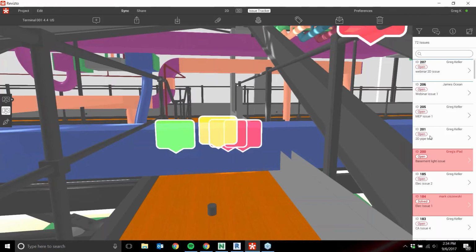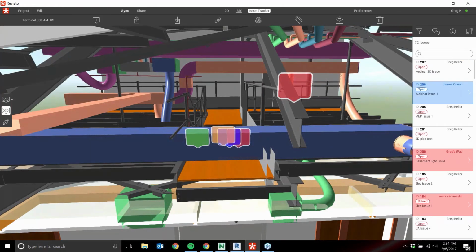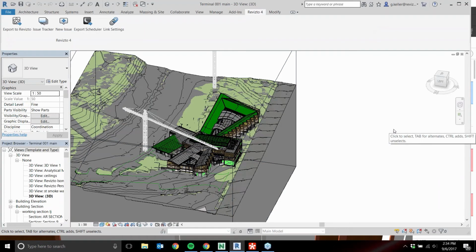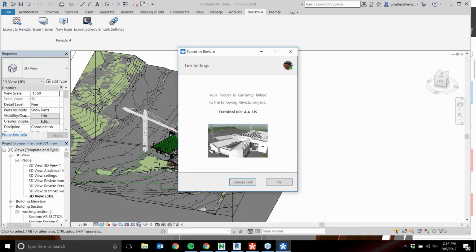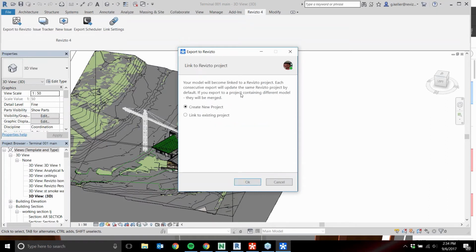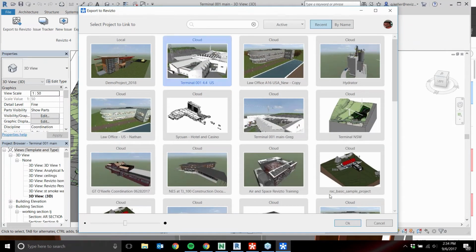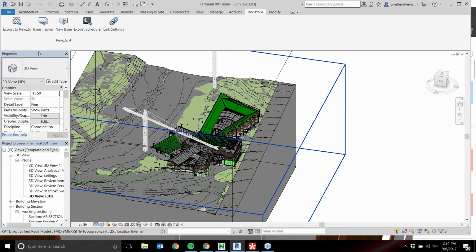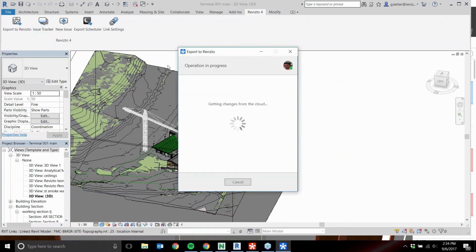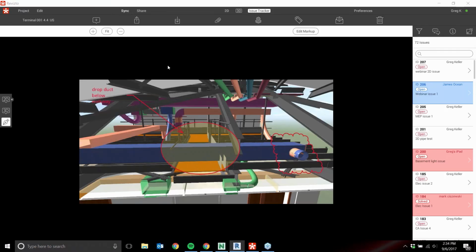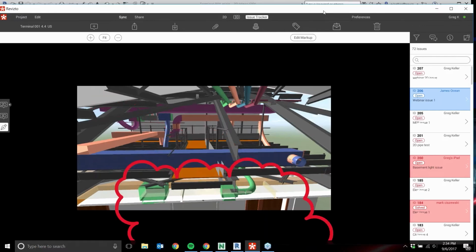So, we assigned that issue to James Ocean, if you guys recall. So James gets the notification, he opens up his local Revit file. The only thing he would have had to have done previously is open up his local file in Revit, go into the Revizto 4 tab, click the Link Settings button, and link his local file to the Revizto Cloud project. So what he would see for the first time is this dialog box. He clicks Link to Existing, clicks OK, finds that project, in this case Terminal 001 4.4 US, and now that's linked. So now when he clicks Issue Tracker, it's going to grab those changes from the cloud, and through his secondary monitor, he's going to be able to see the Revizto Issue Tracker.